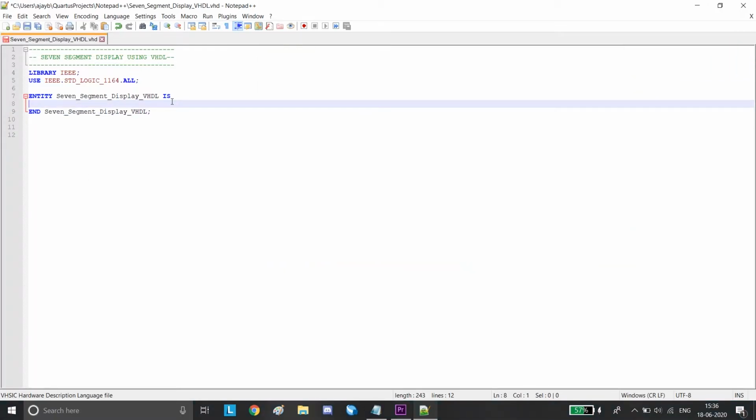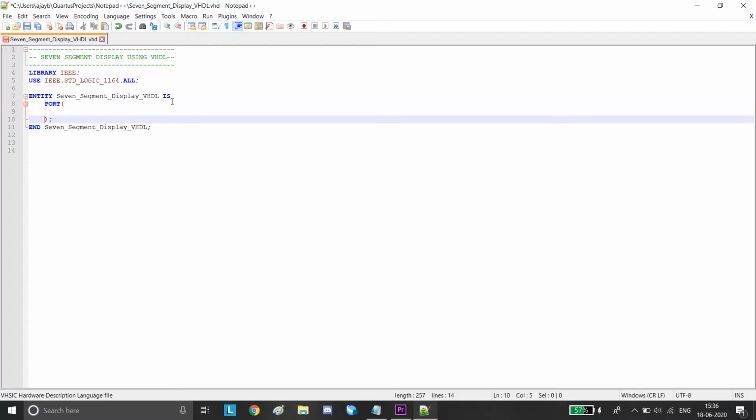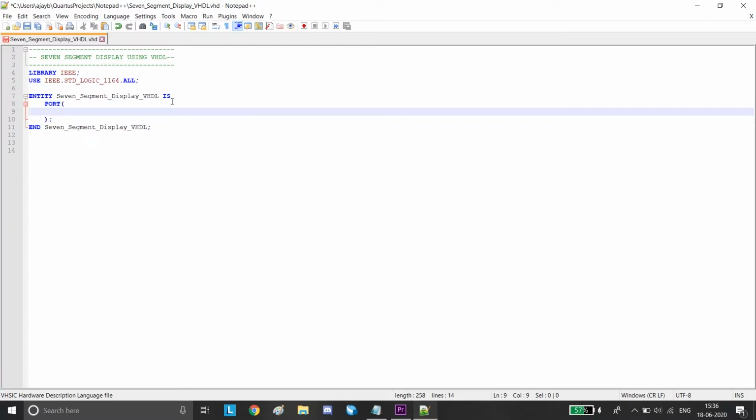The input and output of the entity are defined in the port statement. This entity will have one input and one output. The input to this entity is the BCD numbers. Since the BCD numbers are 4-bit long, we have to use the standard logic vector, which is 4-bit long.